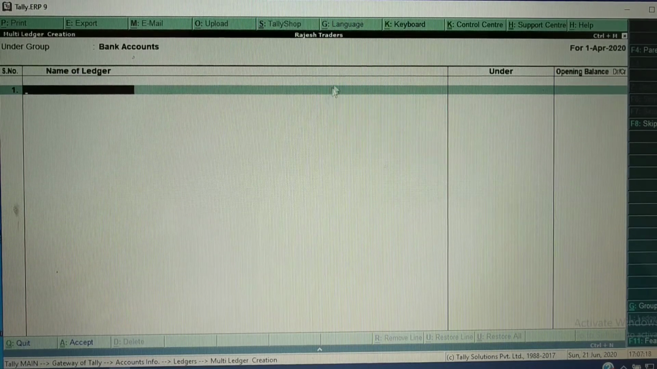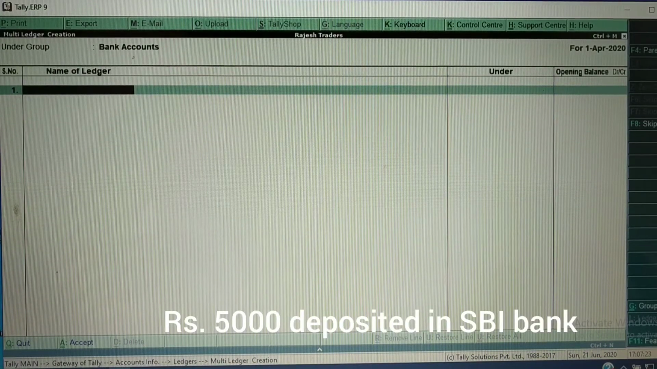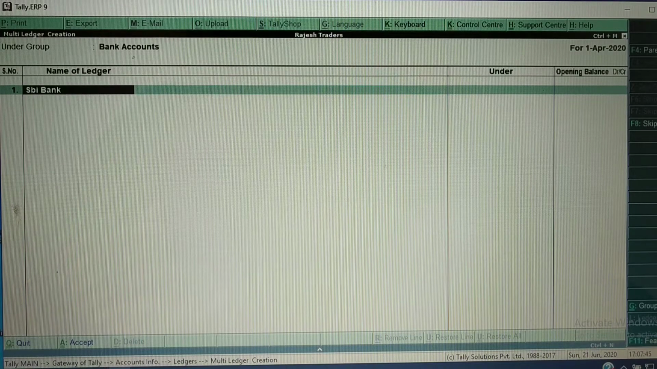First transaction is: rupees 5000 deposited in SBI bank. Here 2 accounts will come in this transaction: one is a cash account and one more is an SBI bank account. Cash account is a default account, so there is no need to create a ledger for cash. Next one is the SBI bank account. So I will create a ledger for SBI bank here. Automatically bank account will come in the group under option.